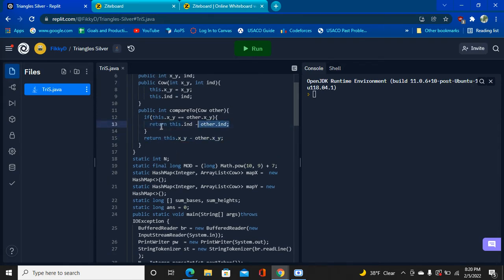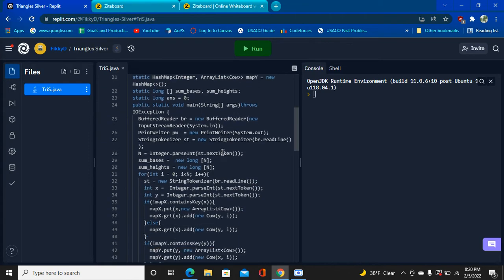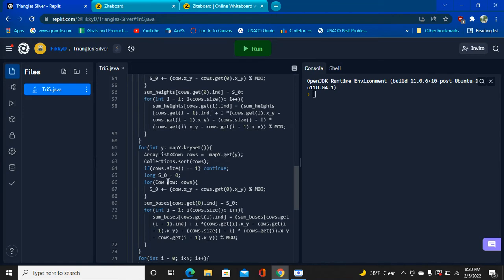If they have the same thing, I don't even think it matters here, but whatever. We're sorting it by this value, and so we can start using the logic. We define s of 0 as the distance from the point 0, the earliest cow, which is cow 0, which is why we have to sort it.